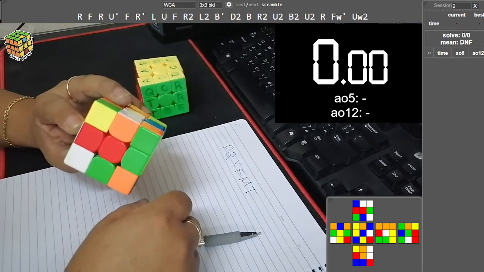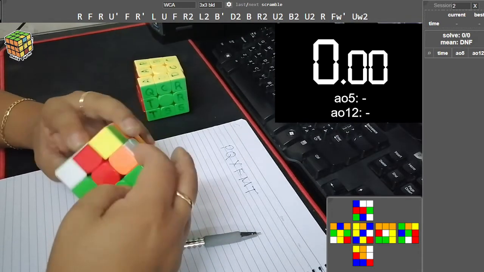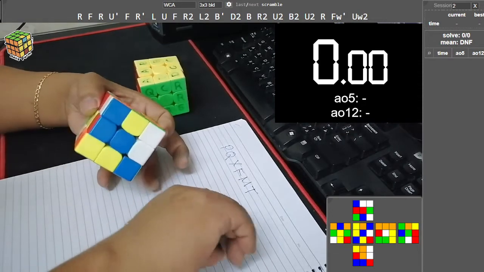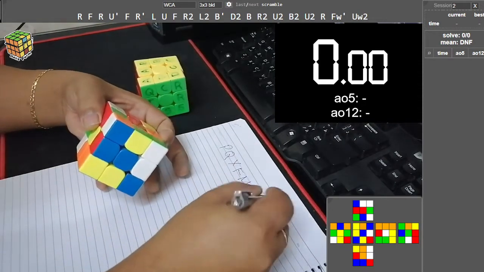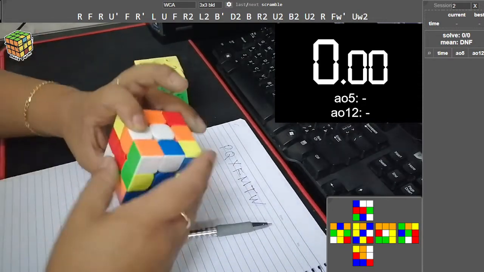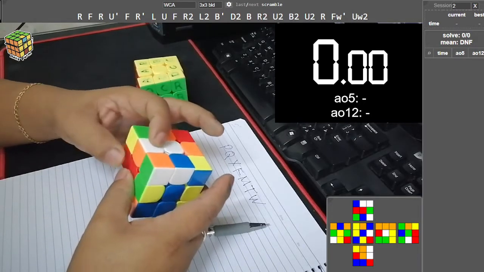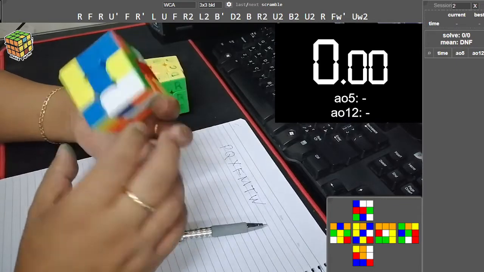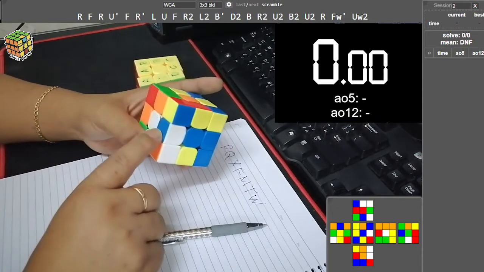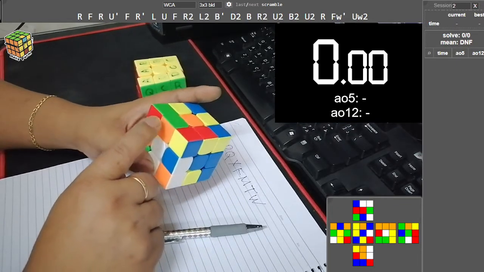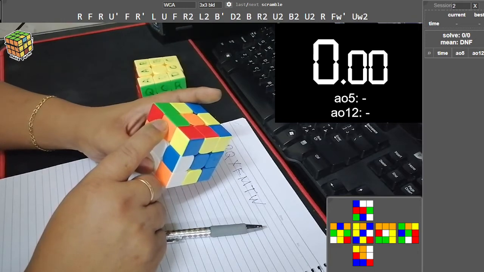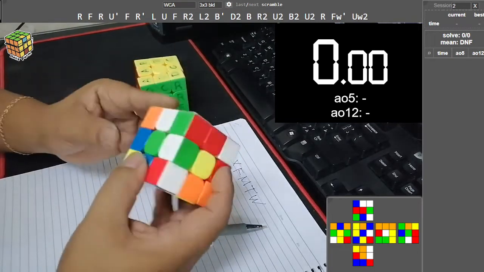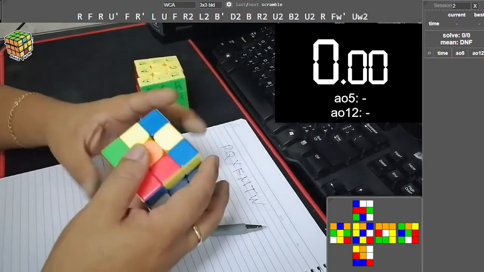White and red over here, which means this is a W, right? So this is a W, right? Now this piece of white and orange should go to this one. I don't know, this one white orange should go, yes, should go here.